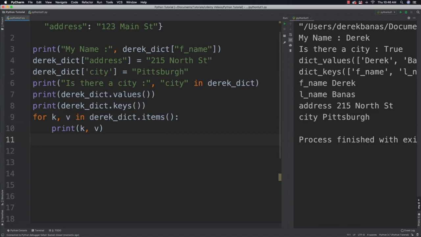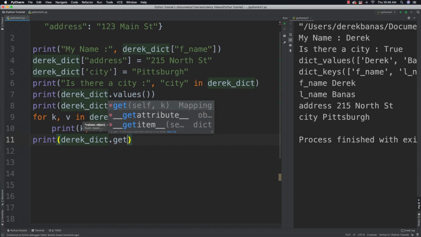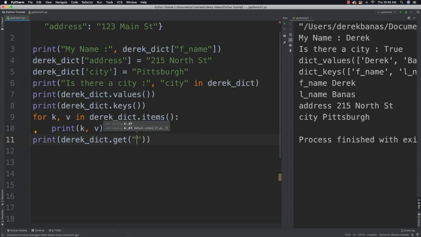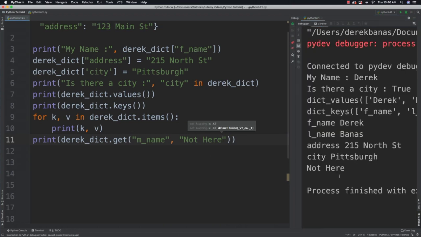We're also going to be able to get a value associated with a key using get. So we could reference our dictionary followed with get. Let's say we were looking for the middle name because we thought that might be inside of there. Otherwise, we can output on the screen if it wasn't found, not here. And you can see not here came back because we didn't include a middle name.